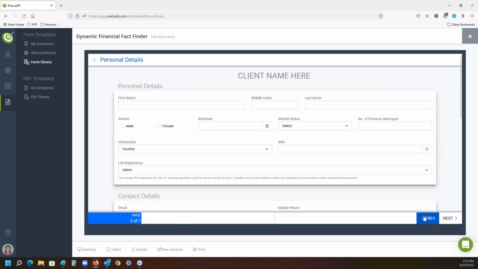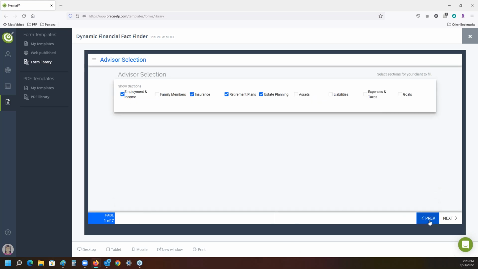You don't have to use the eMoney fact finder. This does have the fields that map to all of the integration fields on it, and then some. The fields that don't map to the integration partner would just stay in Precise FP. So this is great if you want to do this.